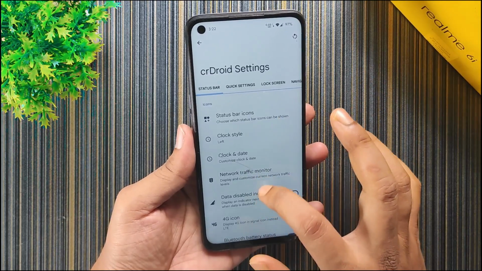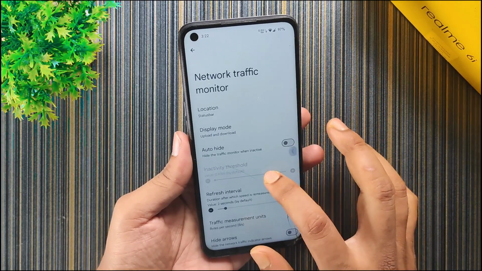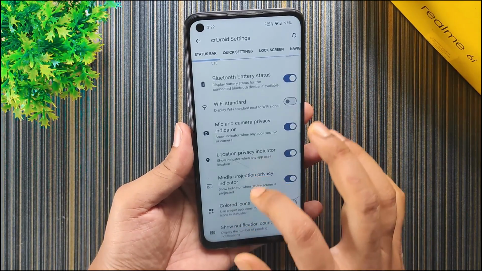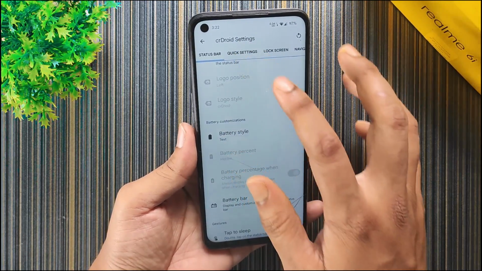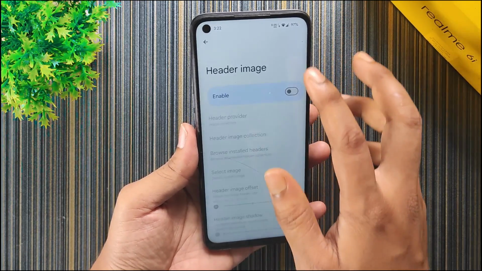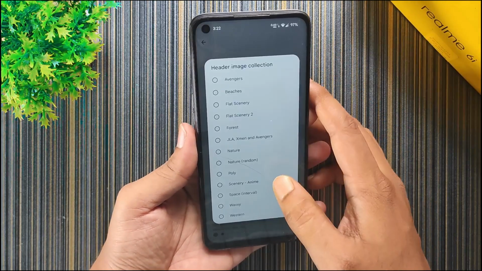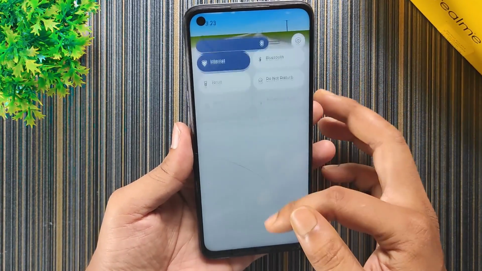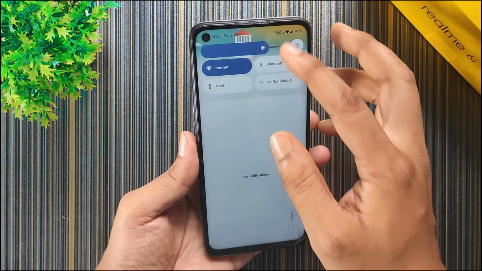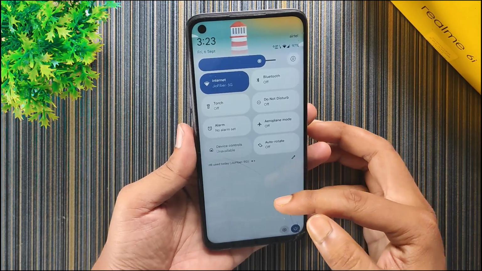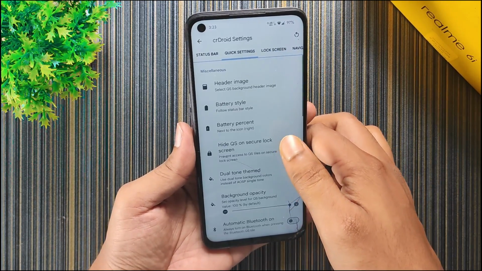In status bar we get these options. We get the network traffic indicator and Bluetooth battery status, etc. Then in quick settings we get many options like header image. Currently it is like this, and if we turn on the header image and select any image like nature, it will show like this. There are many options, you can choose any of them. It looks quite good, I think. So you can try these options out.